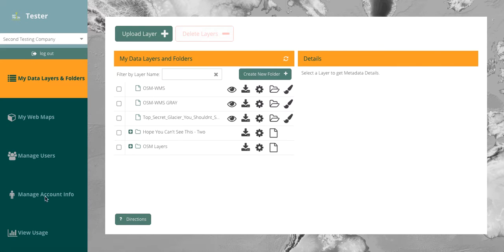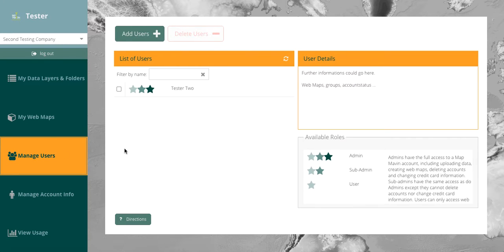So we're in MapMaven right now. This is one of my fictitious accounts, and we're in an administrator account that has full privileges, and I'm going to show you exactly what that means. So right now I'm in my data layers and folders, which is really where you end up the minute you log into MapMaven. So I want to go over here and click on Manage Users, and you'll actually see that everything I'm about to explain to you is already explained concisely here. But I'm just going to go ahead and elaborate on what's mentioned here in this available roles tab.